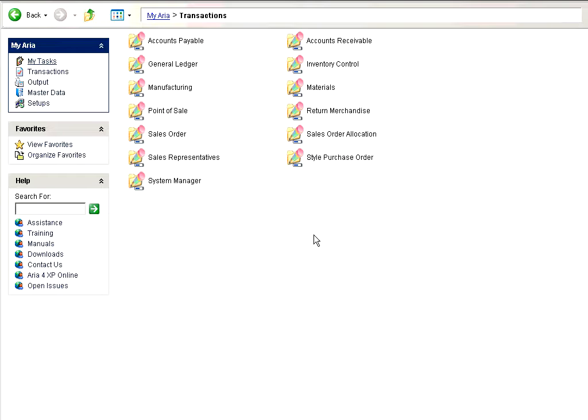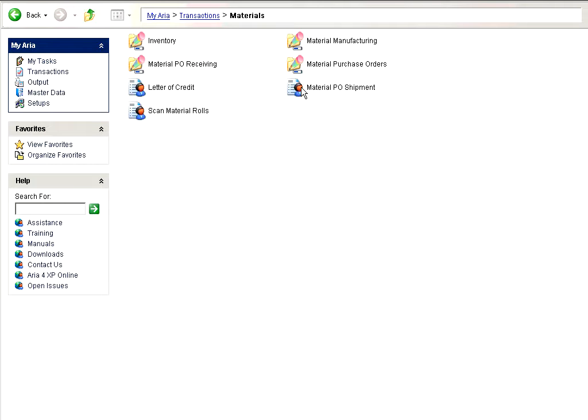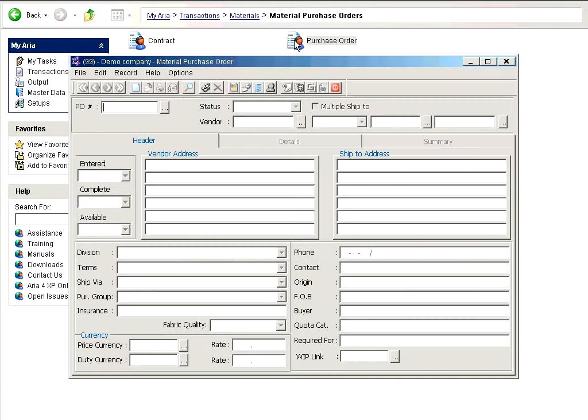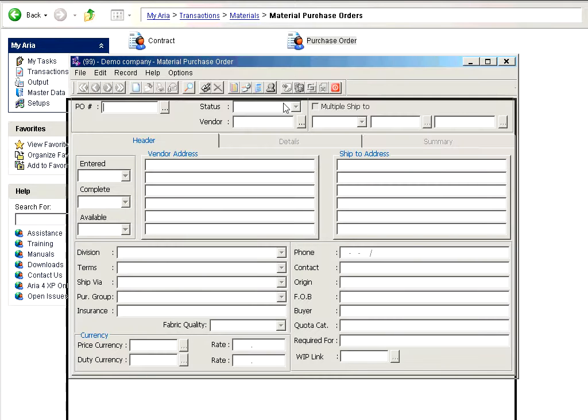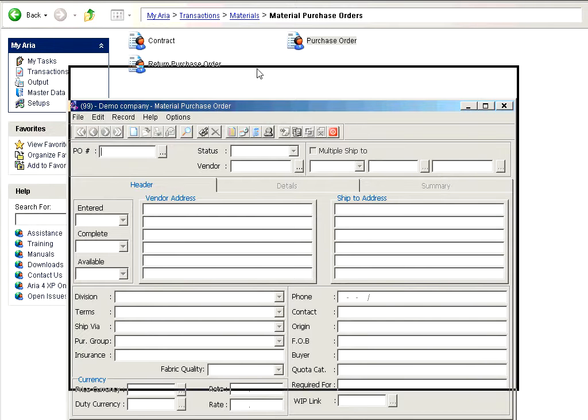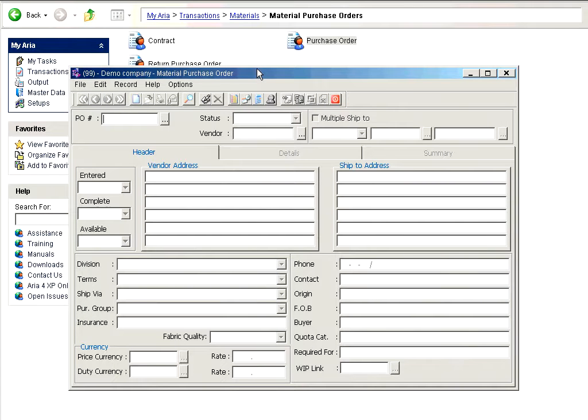In order to create a transaction, we will need to be in the transaction section. Then we're going to go to materials, material purchase orders, then purchase order. As you can see, there are some other transactions in this section, like the contract, in order to create a long-term contract with your supplier, and the other one is a return purchase order, which we will use in case you decided to return any of the raw materials to the supplier. And there are two transactions that will be discussed in further videos.